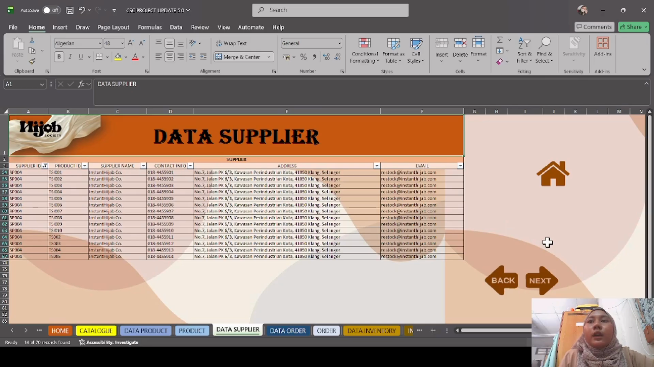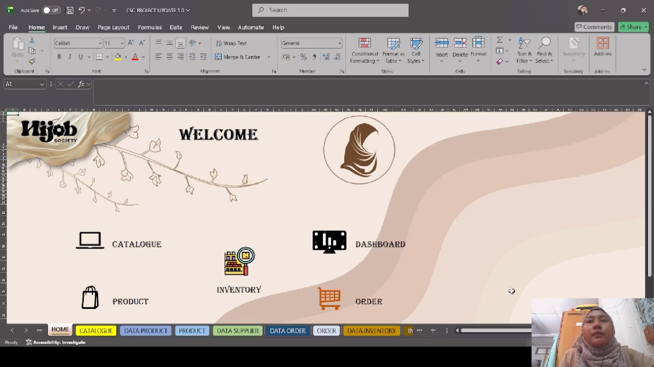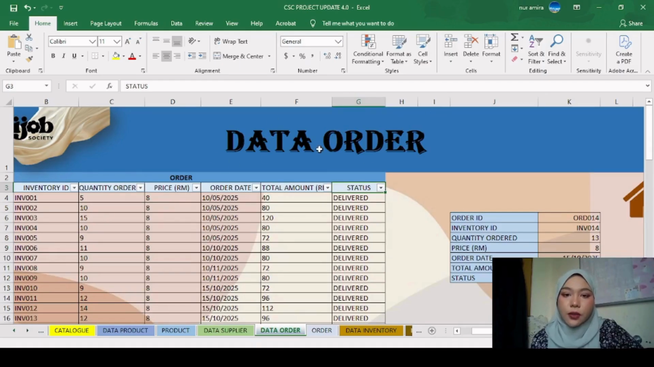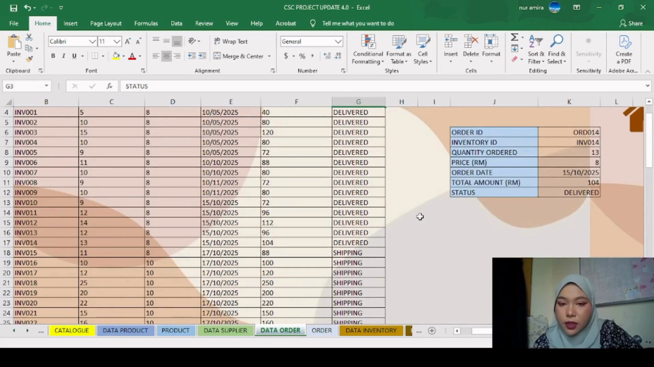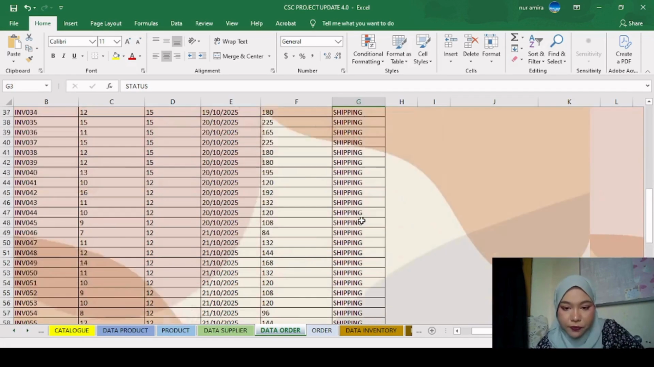To go to the next sheet, we'll have to click on the next icon. And if we want to go to home page, we will click on the home page button. So we continue with the data or table order here. This table contains inventory ID, quantity order, price, order date, total amount which we get from multiplying quantity order with price, then we get the total amount. Then the status here shows whether the product is already delivered or still in shipping.